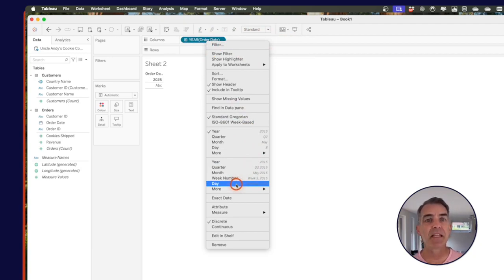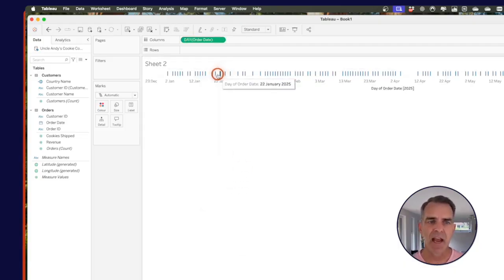Basically, that means give me the entire date. So click on that, and we get an axis here. And we can see by these marks all of the different days that we've had sales. Doesn't tell us how much, but it just tells us that there were sales on that day. We want to first look at the cookies shipped.